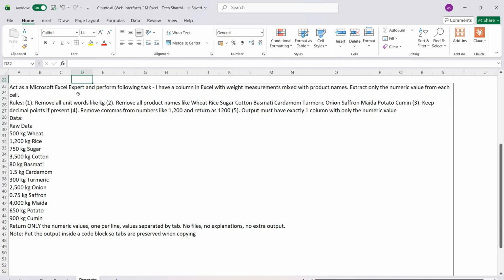The first thing is: act as a Microsoft Excel expert and perform the following task. Now what task do we want to perform? Firstly, we have assigned the role to AI, that we want you to act as a Microsoft Excel expert and perform the following task. Then we will specify what we have and what we want. So I have simply noted here: I have a column in Excel with weight measurements mixed with product name. Extract only the number value from each cell.